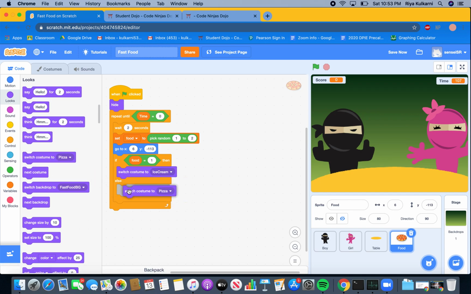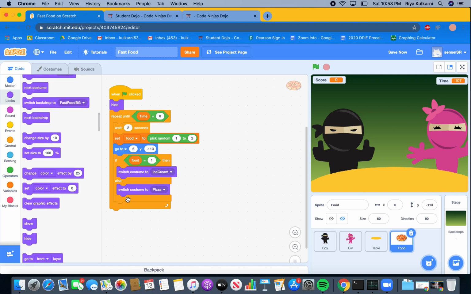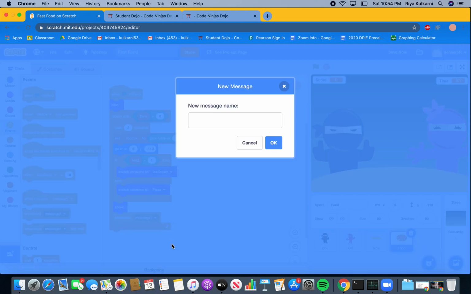Then in the second part, you're going to do switch costume to pizza. Now scroll down in looks and add show in between the two orange lines. So not inside of this else part, but put it outside. And then under that, you're going to broadcast ready. So go to events and broadcast message 1 and type in ready.